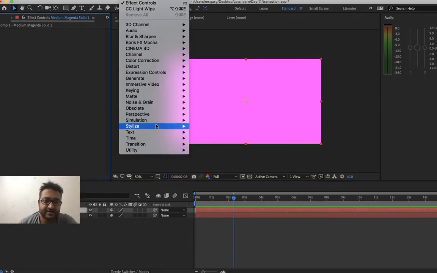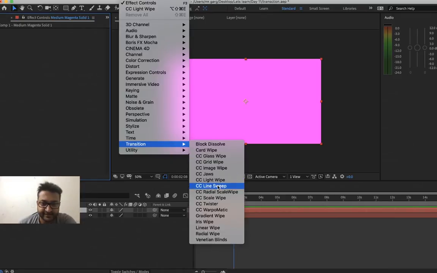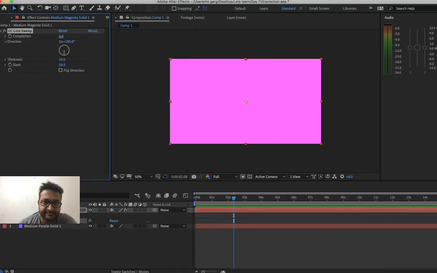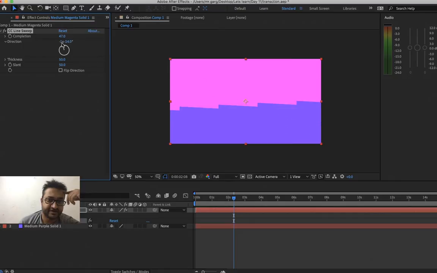Now let's go to our next effect which says line swap. So this is the effect. Now if you want to play with the direction, you can play with the direction. These are the direction options. Anywhere you can rotate, and your line transaction will start from that particular area.